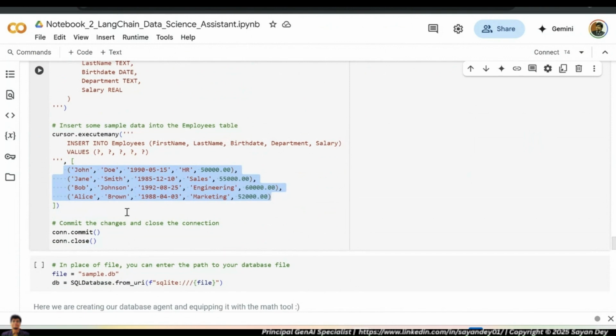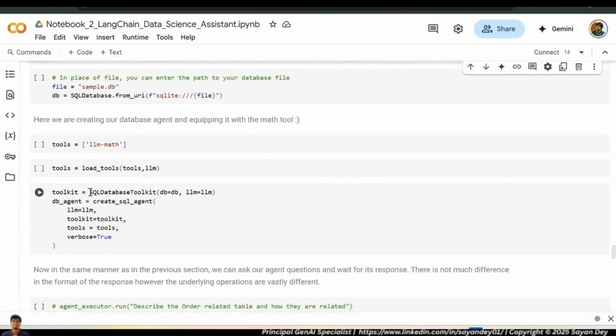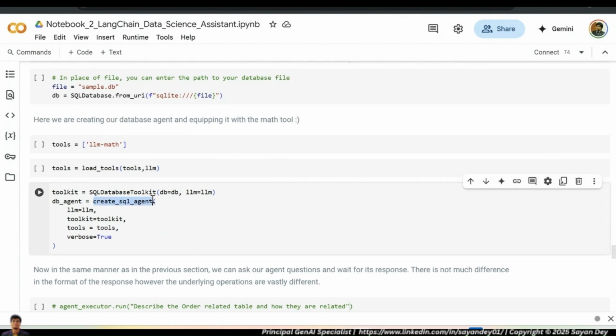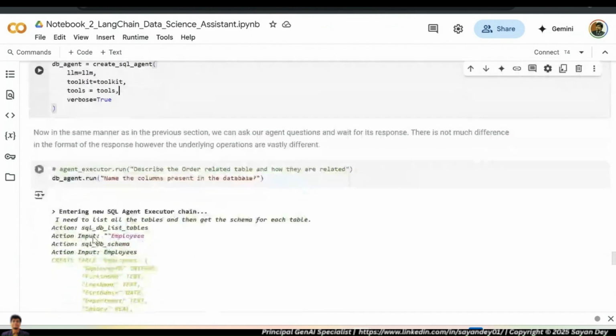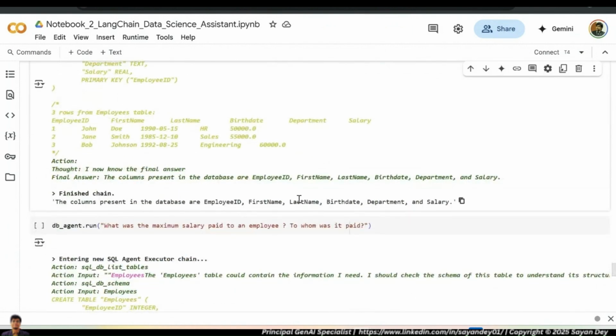Very simple. And now I am instantiating the agent, create SQL agent. That's it. This is again part of LangChain. So for the data frame, we had create data frame agent. Here we have create SQL agent. So what you do, you specify the name of the language model. You specify the toolkit. The toolkit will have the database name and the LLM, and that's it. Straightforward. And you can ask a question: name the columns present in the database, and the answer will be this.